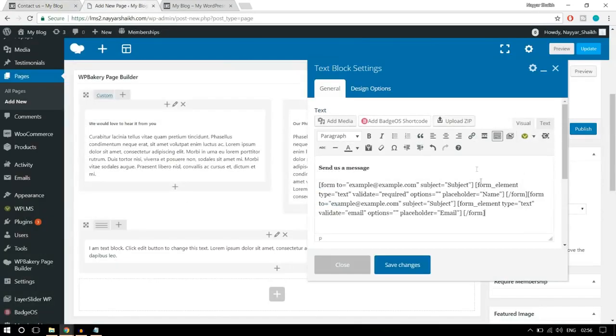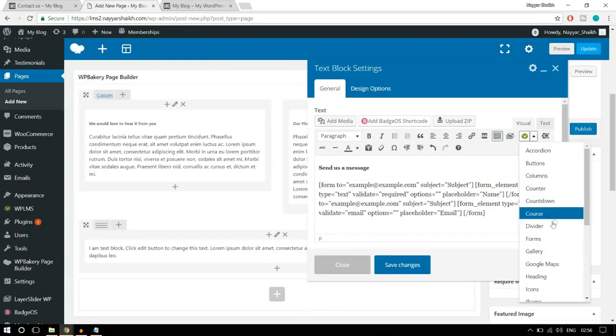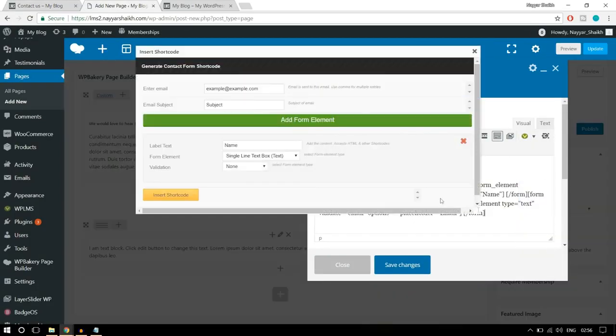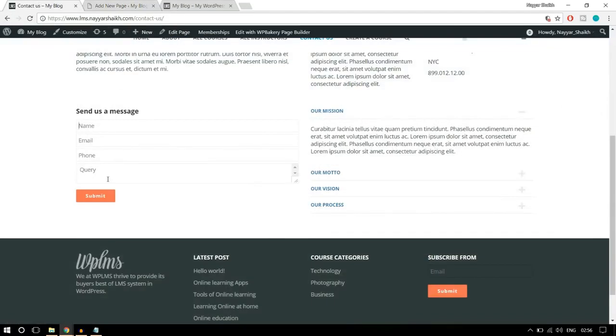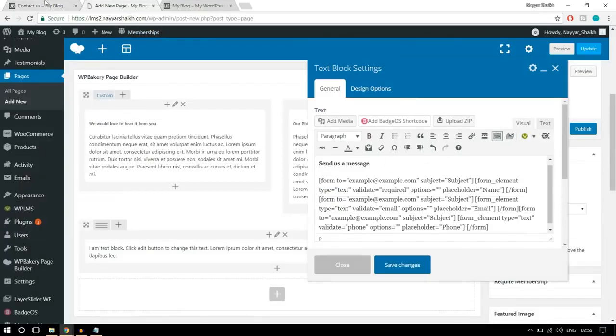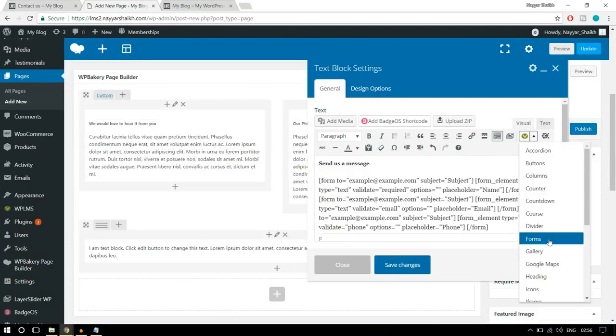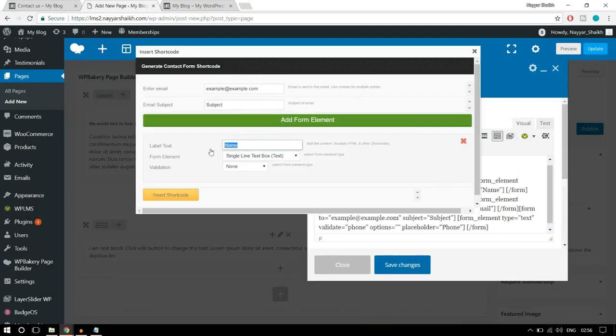After that we have phone, so we'll add another shortcode. Click on forms. Now let's make it phone. And validation numeric, or we can select phone number. Click on insert shortcode. And after that we have simple text box or message box, so let's add that, and it says query, as you can see. So again let's add a shortcode forms, and this time it says query, or you can just type in message, it's all up to you.